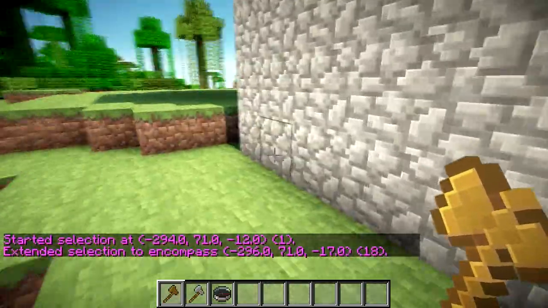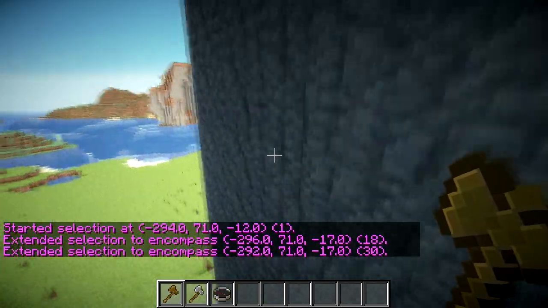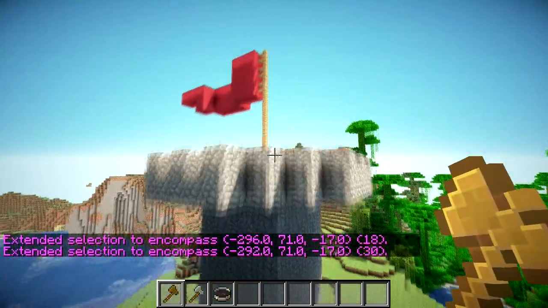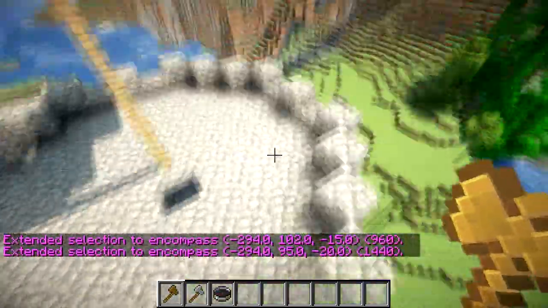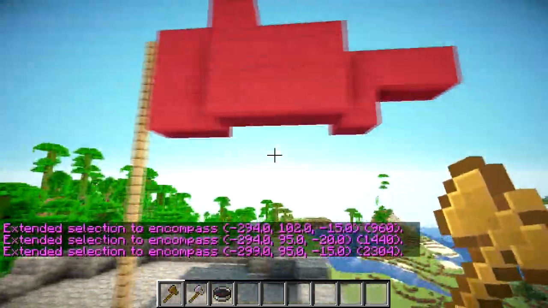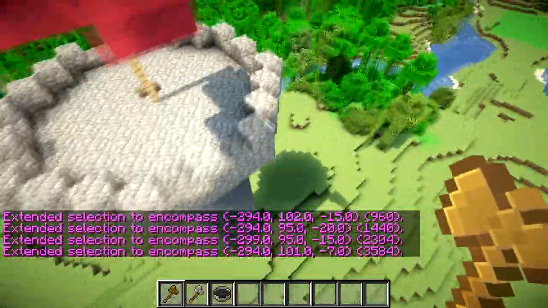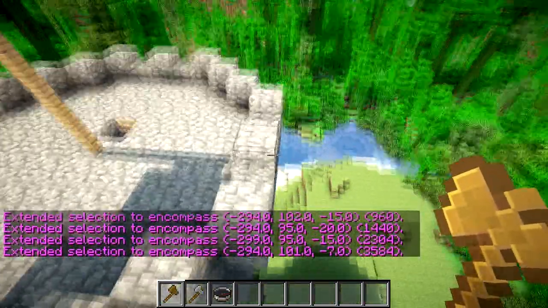This method still generates a cuboid, but you just hit the corners of your build, the exact maximum. So we go to the highest block, the leftmost block. You have to select multiple blocks, and it will make sure that those blocks are in your selection.